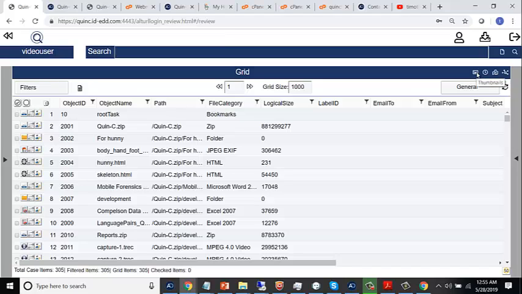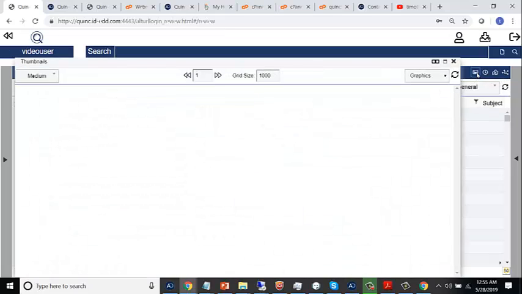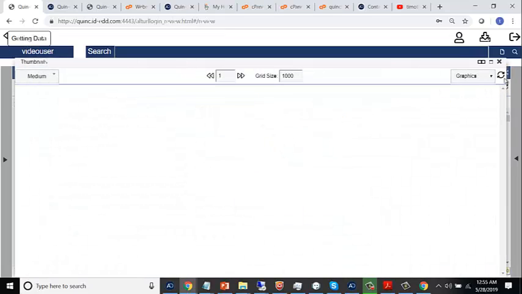The thumbnail viewer is obviously designed for images. If you're looking through 1,000 images, doing it this way is just not useful. Clicking through the grid and looking at a viewer is just too slow. It's much easier to look at them all in a thumbnail presentation, which would look something like this, assuming I actually had images in this case.